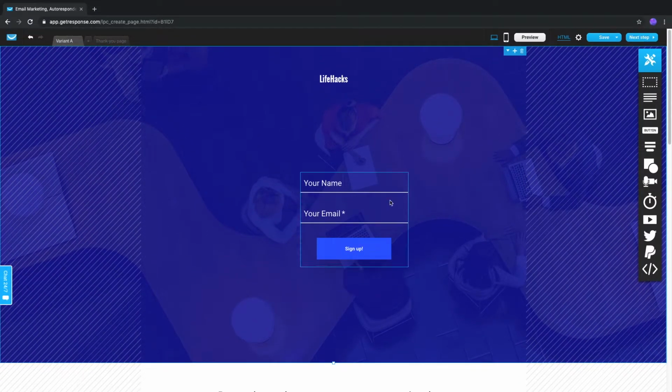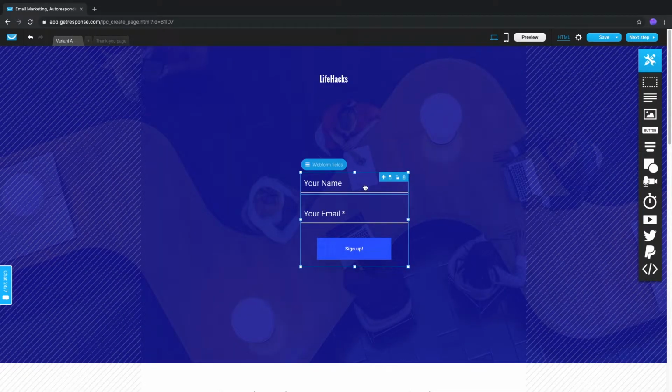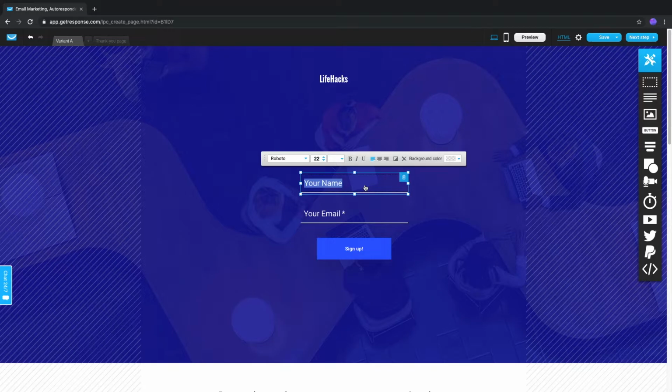If you click on an element, such as a form, you'll first see the most basic options, the option to duplicate, change the layers, and delete. And with this web form fields icon, we'll be able to add or remove fields from the form, for example. If you double-click it, you'll get the more advanced options. We have the option to change the font, text size, etc.